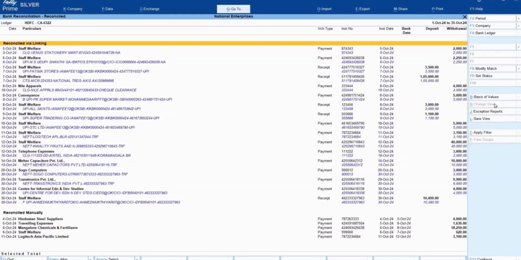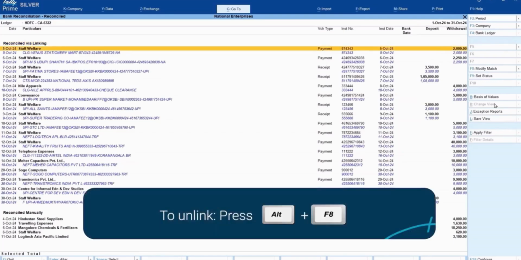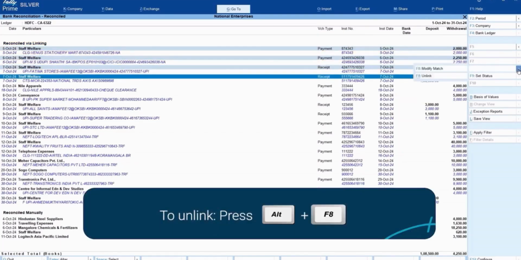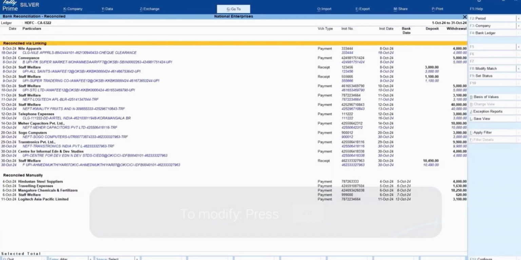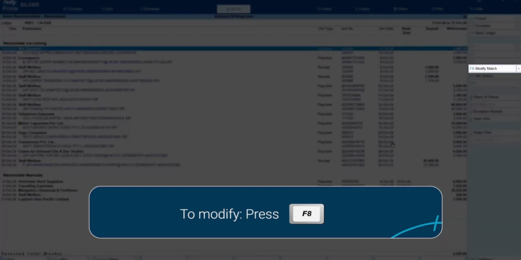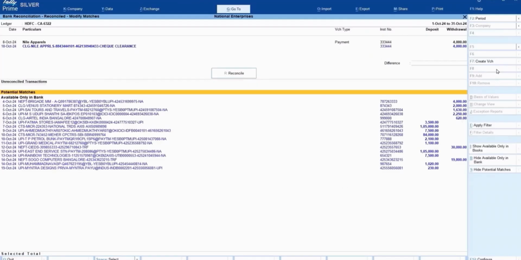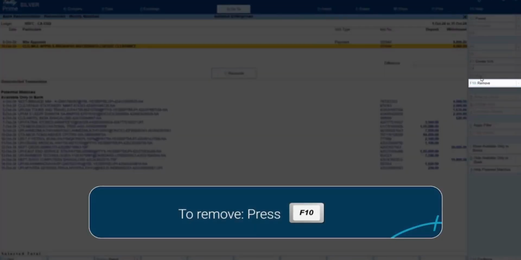To directly unlink the transactions under Reconciled through Linking, select the transaction and press Alt F8. Alternatively, you can select the transaction and press F8 to modify the reconciled transaction. In the Bank Reconciliation Reconciled Modify Matches screen, select the required transaction and press F10 to remove the linked transaction.